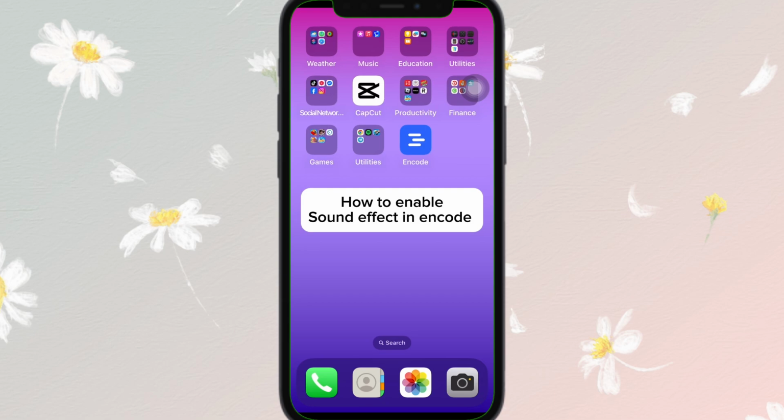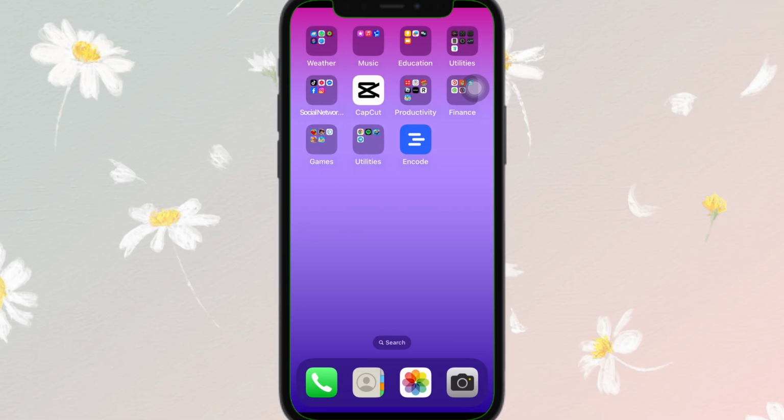How to enable sound effect in the Encode app. If you have been using the Encode application and wondering how to enable the sound effects on it, don't worry, in this video I will show you how to do it. So let's get started. First of all, open the Encode application.